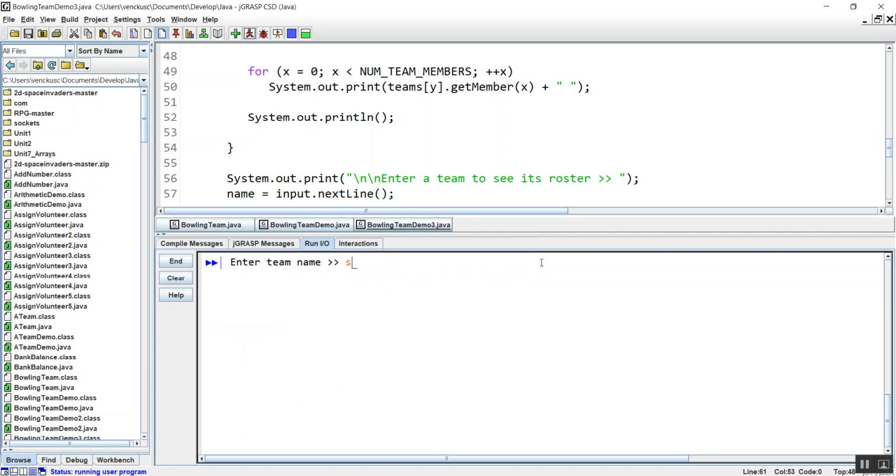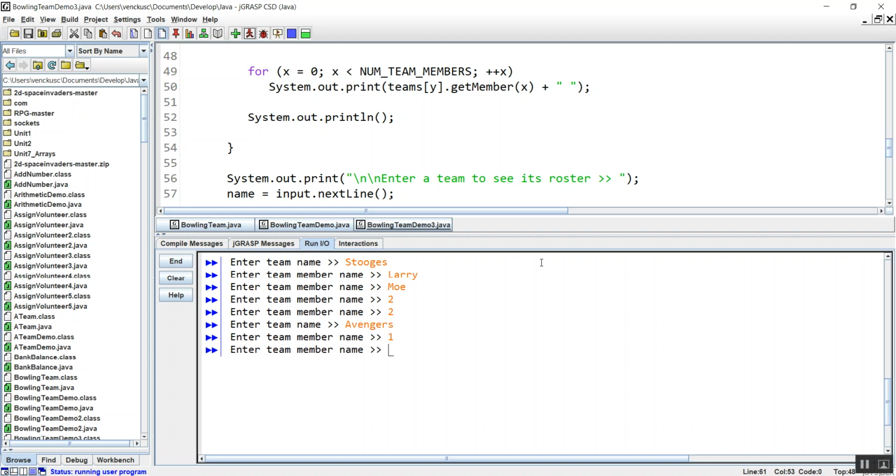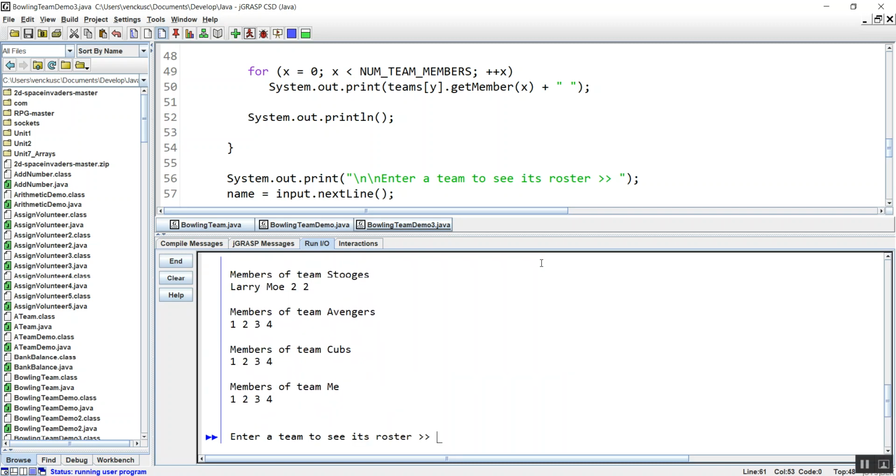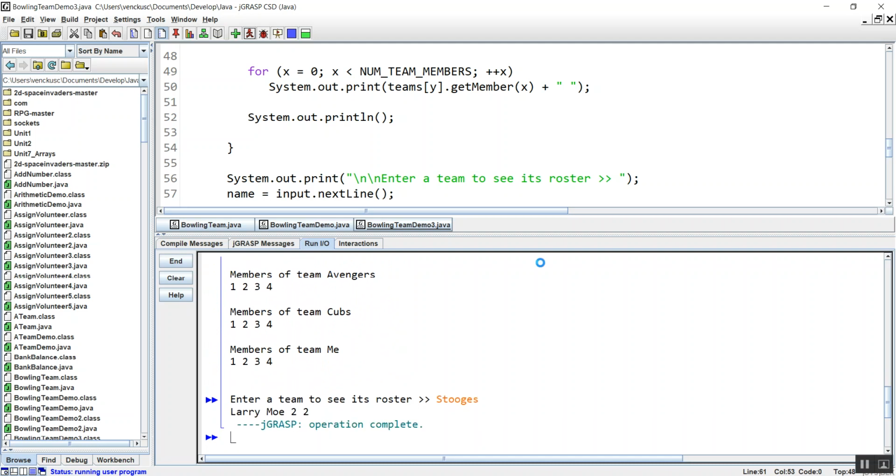Team name. I'm going to say Three Stooges. Larry. Of course, I could just, I guess, I could just do this. Team name. Okay. Sweet. And I got it. So then it asked me to do that.